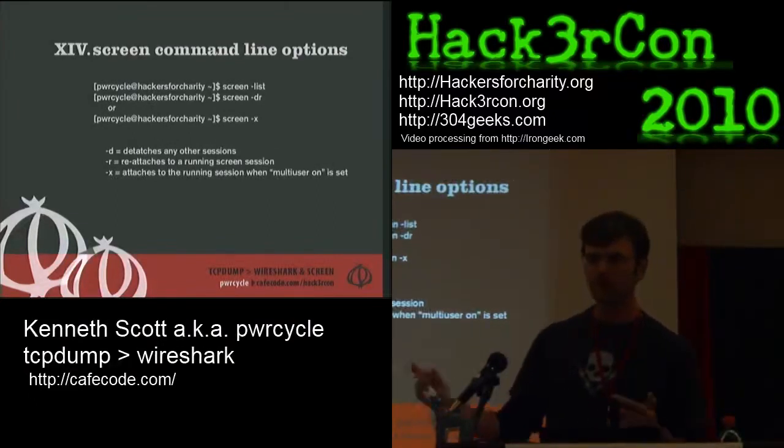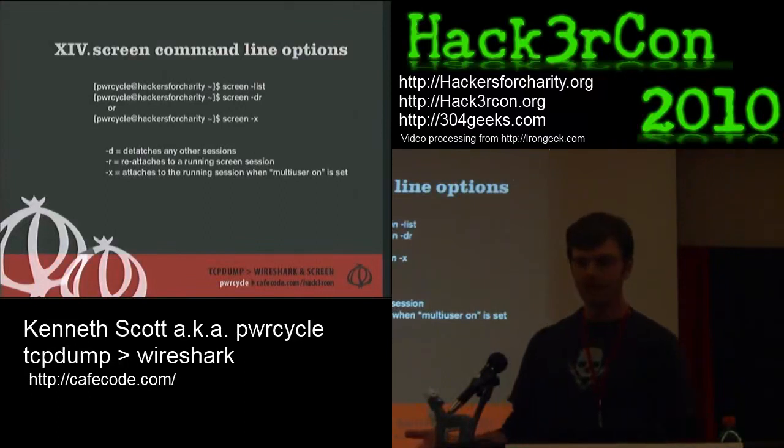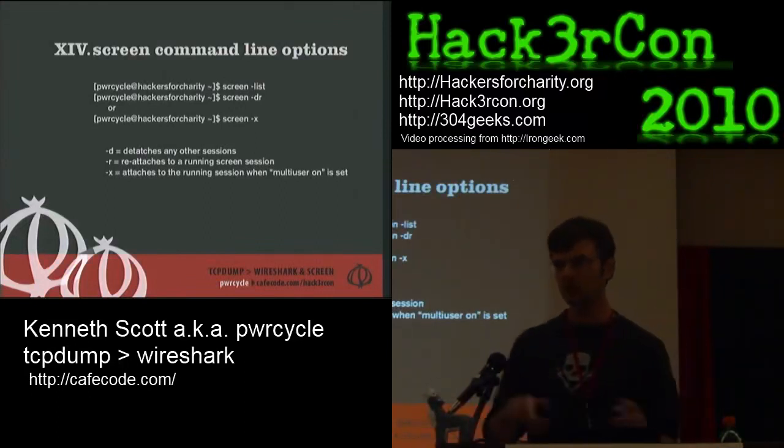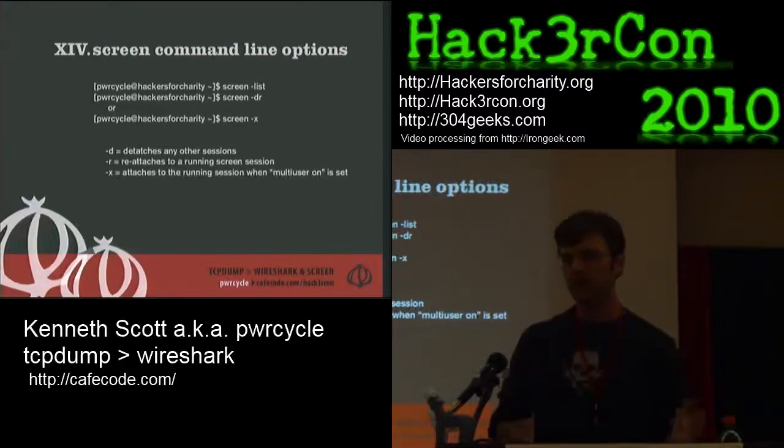If you're running multi-user on, then what you want to do is screen dash X. It'll allow you to attach crossways, attach multiple terminal sessions to the same thing.